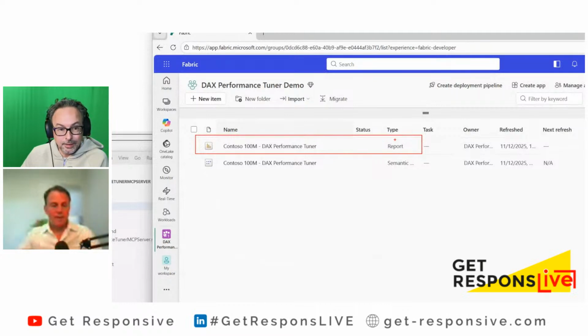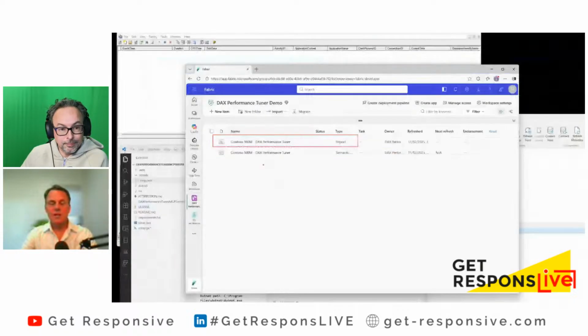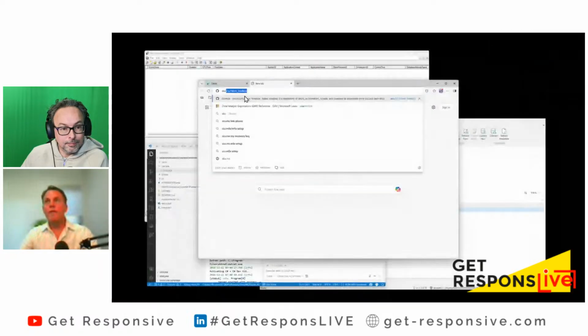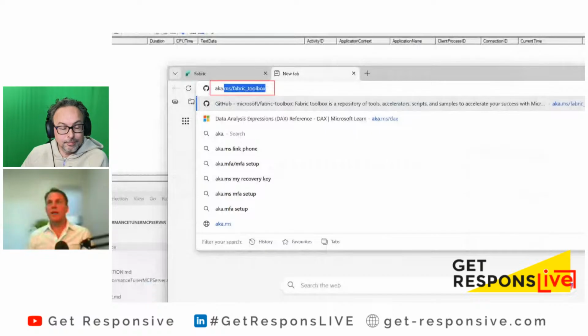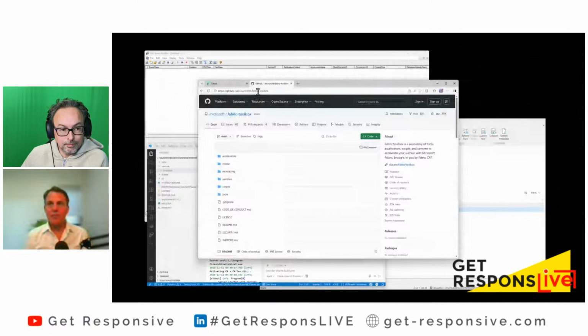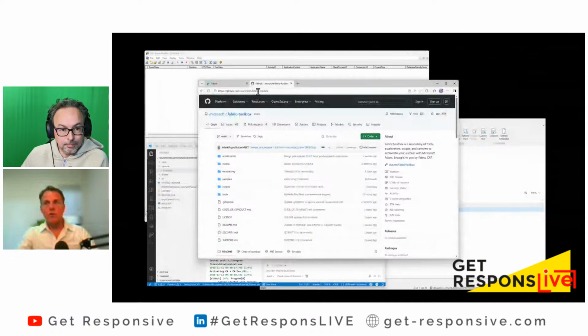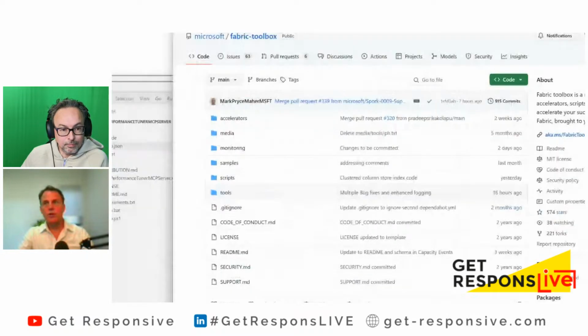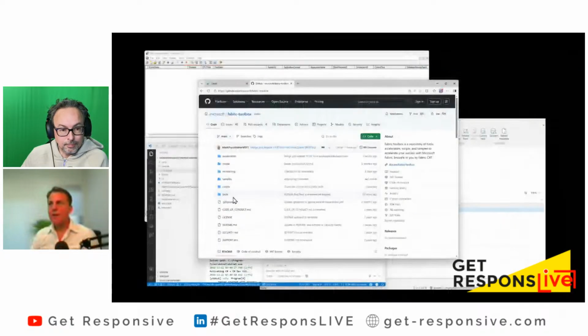But before I go into the report, let's go and get the MCP server. I'll show you where we find that. So up here in the browser, I'm going to go aka.ms/fabric_toolbox. So that's a Microsoft short link that'll take you to a GitHub repository that a bunch of us on the CAT team and people who work in Microsoft close to the CAT team have built a number of tools. So I'm going to dive down into the tools section of this repository. And in here is that MCP server.